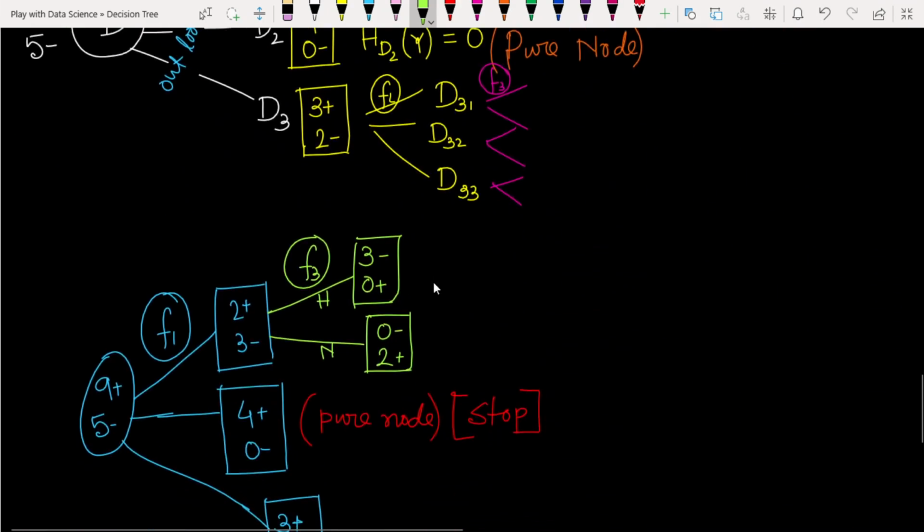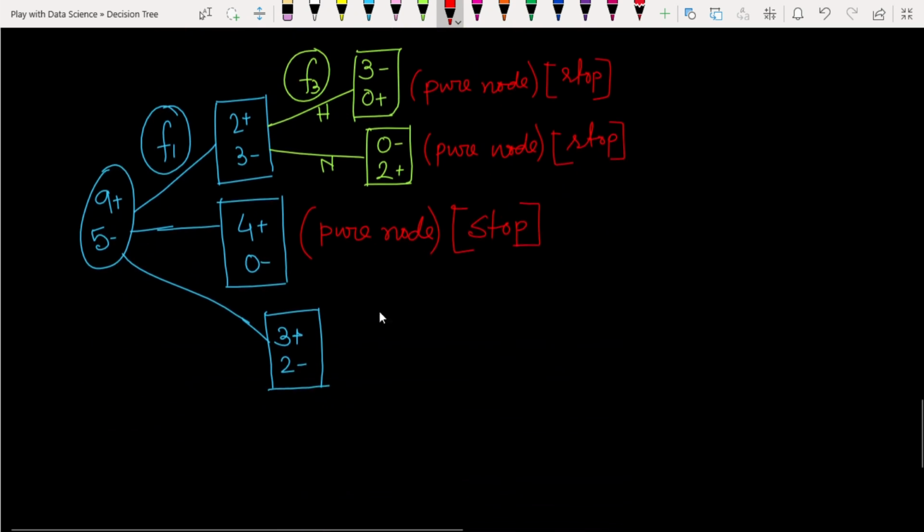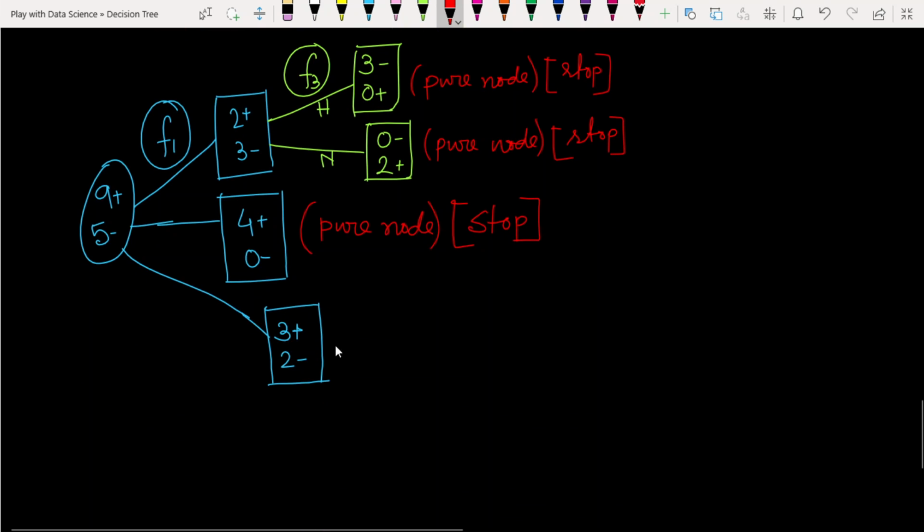Okay, so already this is a pure node, then you can stop. This is also a pure node, stop making this tree, and here also a pure node, stop making this tree. The same thing applies here, so just build this part again.